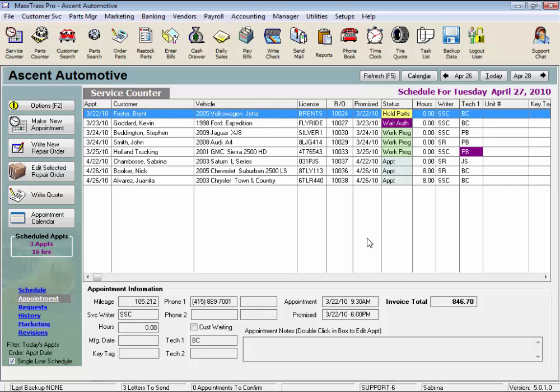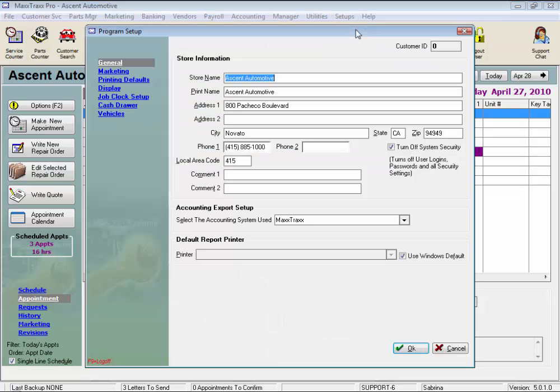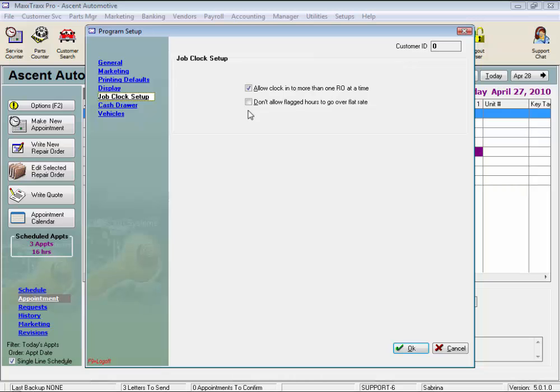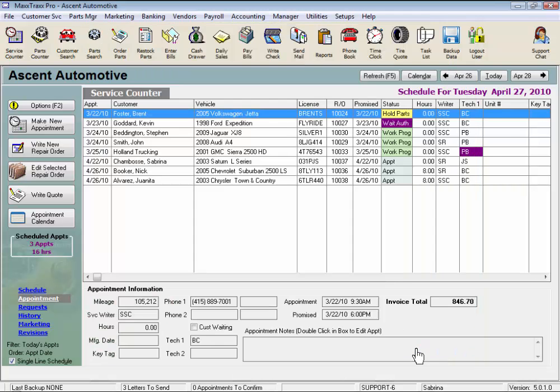And a couple other things about the job clock. You can set the system to not allow flag hours to exceed flat rate hours allocated for a job, and you have the option to let your techs log into more than one job at a time, or not. Both features are under Setups in the Companies section.